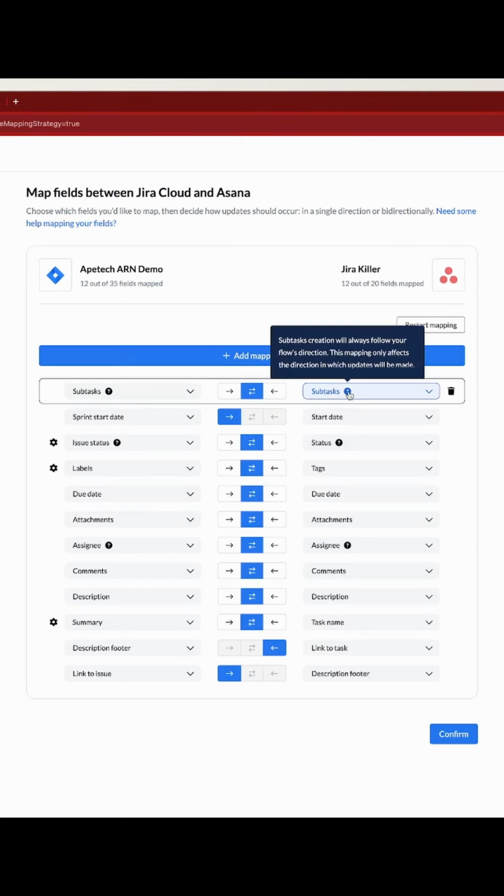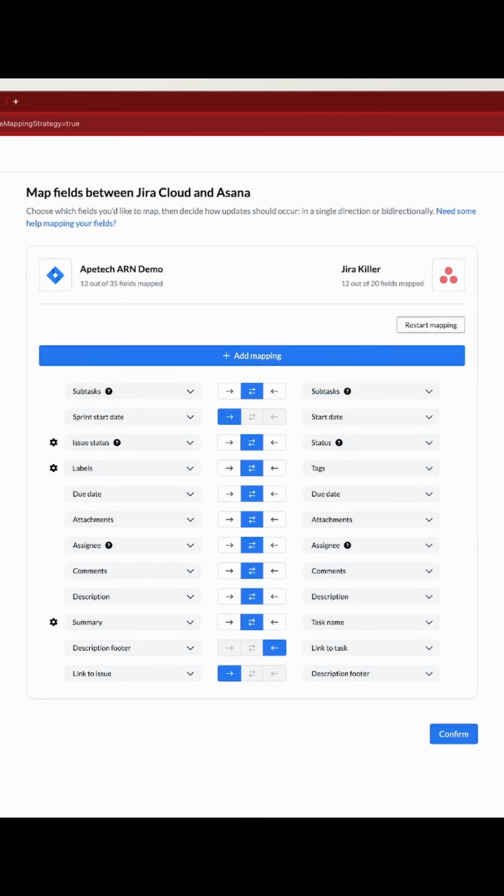Next step, we're going to map our fields. Now I'm going to let Unito do this all for us. And so all I need to do is confirm that this looks good, but you can change these if you only want them to go one way or the other way, or I would always keep the bidirectional.